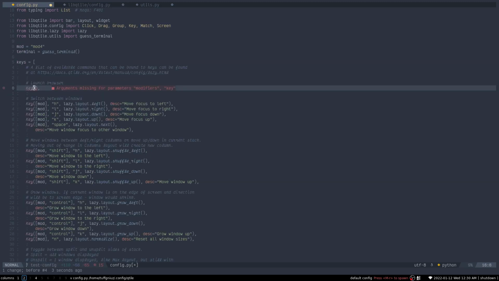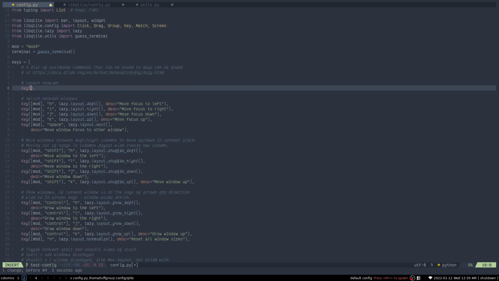So let's do that. The first argument is the modifier, which should be inside of a list. So we're just going to use the Windows key, and only pass in one item. Then a string that should be your key specification. I like to use mod W for launching a web browser.